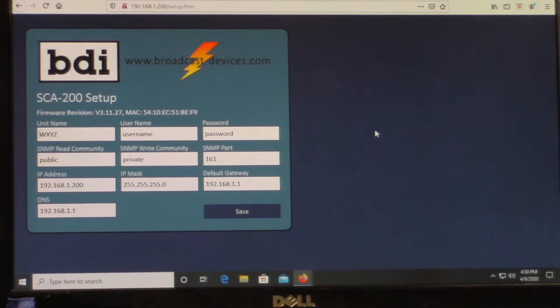And always a good idea to take a screenshot of this. Anytime you're doing any kind of password saving or changes to IP configurations, it's always good to take a screenshot and tuck that away in a safe place.